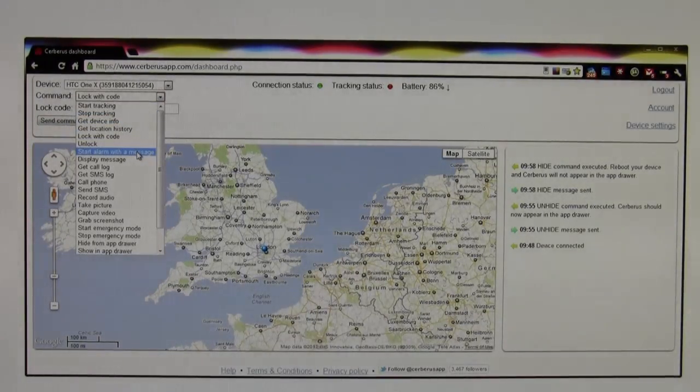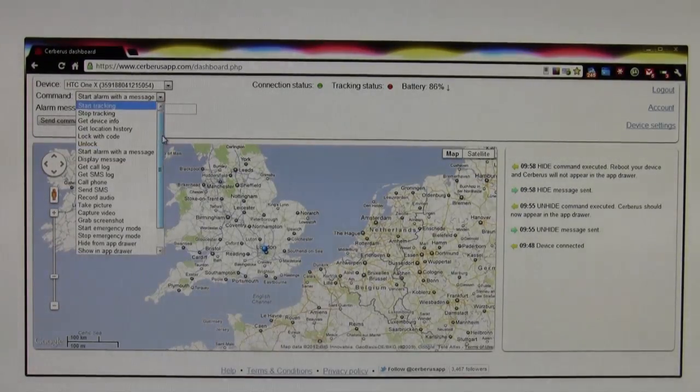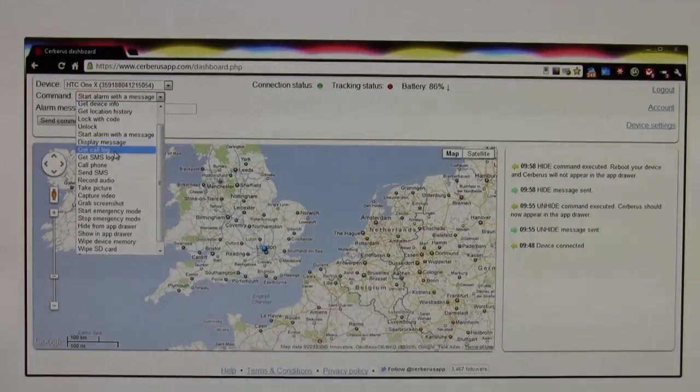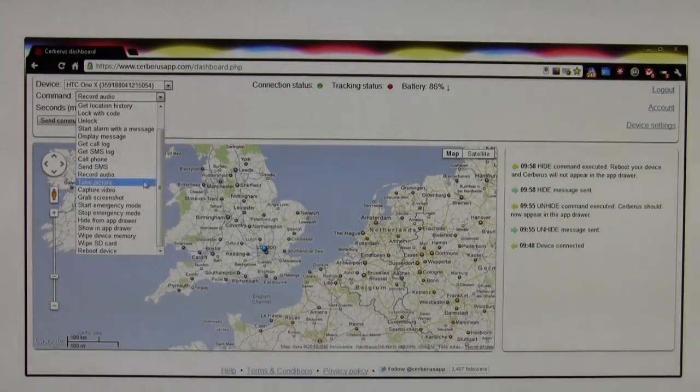You can start an alarm with a message, so start making noise and have it show, please email NTR blah blah blah with my device, and I won't call the police on you. You can just display a message. You can get a call log, so if someone's using your phone, you can see who they're ringing or who they're texting. You can record audio, which is kind of cool, of whatever's going on. You can grab a screenshot from the device, and like I say, it all gets emailed to you. In my case, I put my Gmail account in.